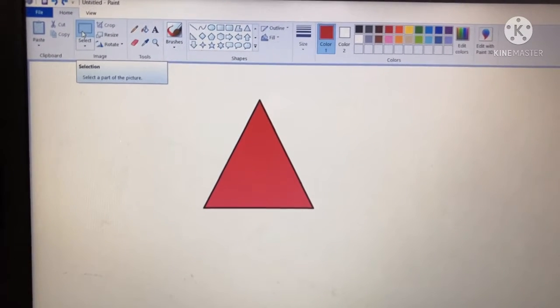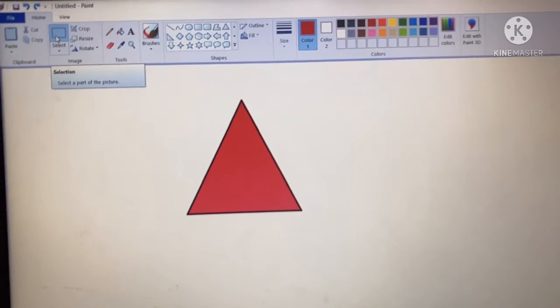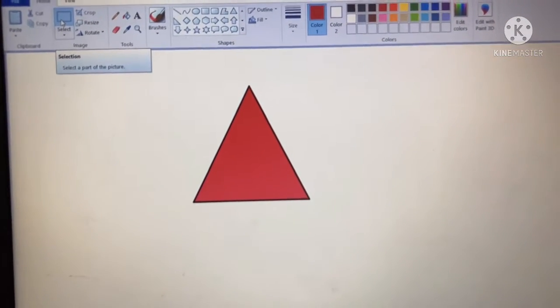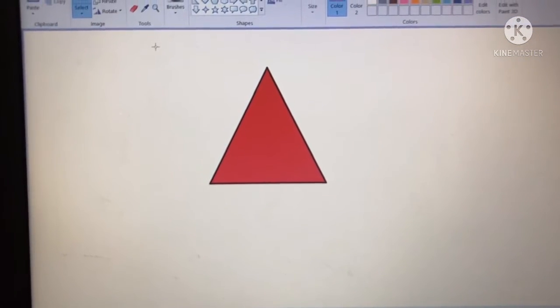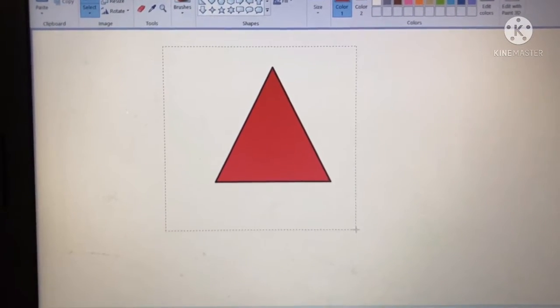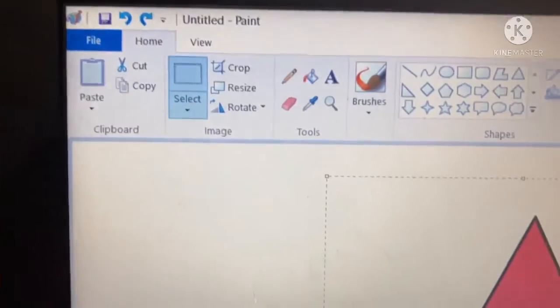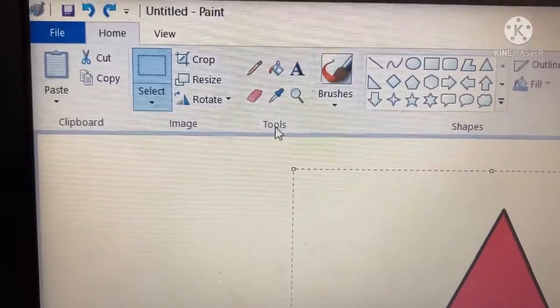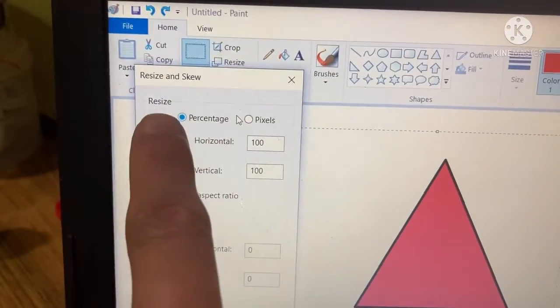So now we are going to learn how to resize a drawing. On page number 30, there are steps on how to resize your drawing. You can make your drawing smaller or larger. What you have to do is first select the drawing that you want to resize. Then you go to this option right here on the top left corner that says resize, and the first one says resize.